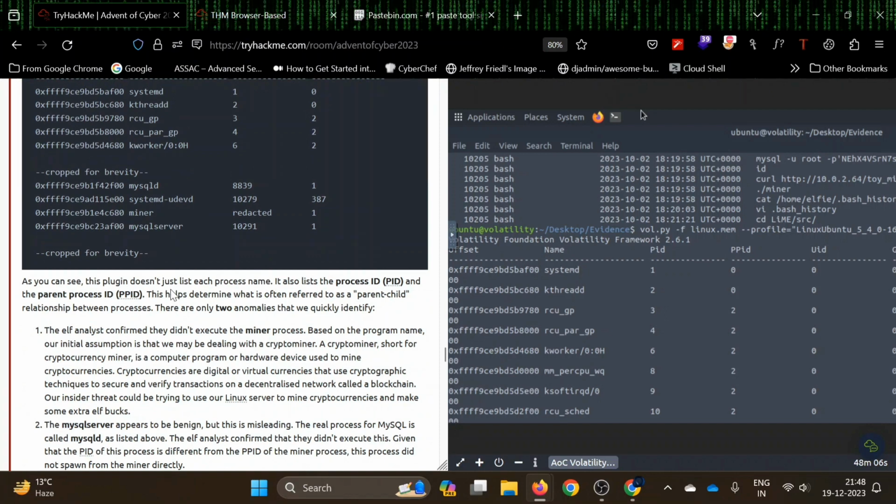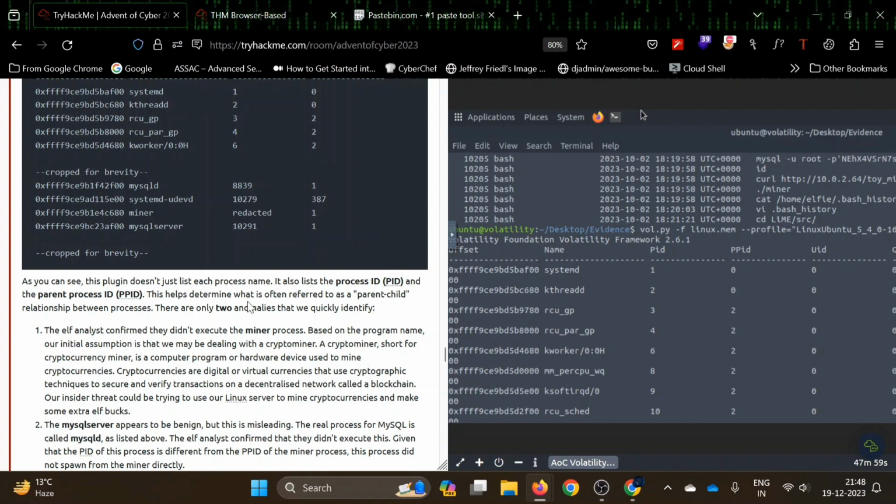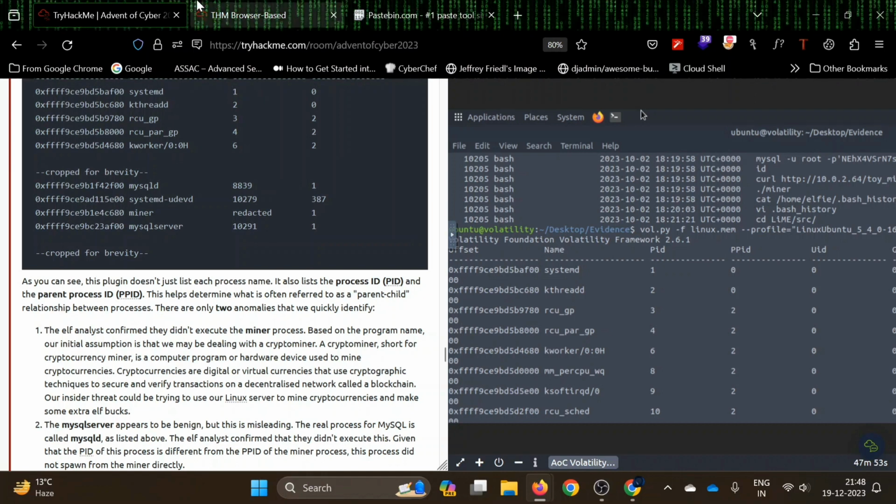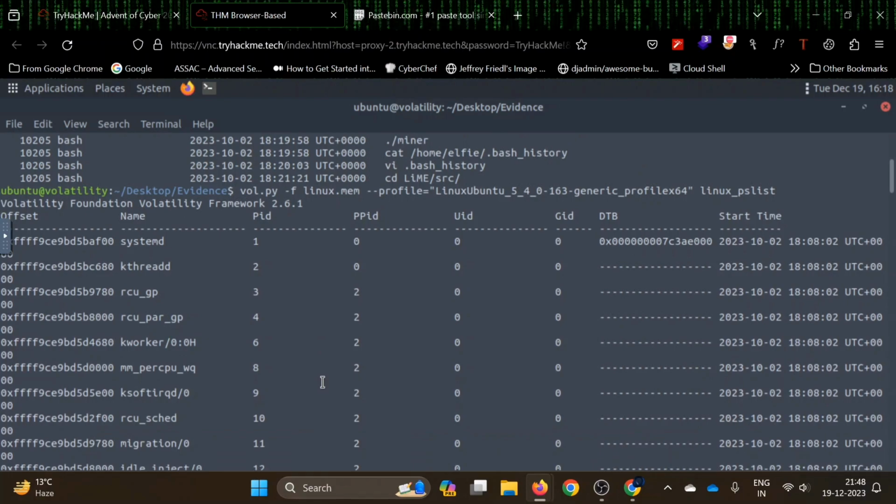So as you can see, this plugin doesn't just list each process name. It also lists the process ID and the parent process ID, which help us determine what is often referred to as the parent-child relationship between processes. And there are two anomalies that we quickly identify. So let's find that out.